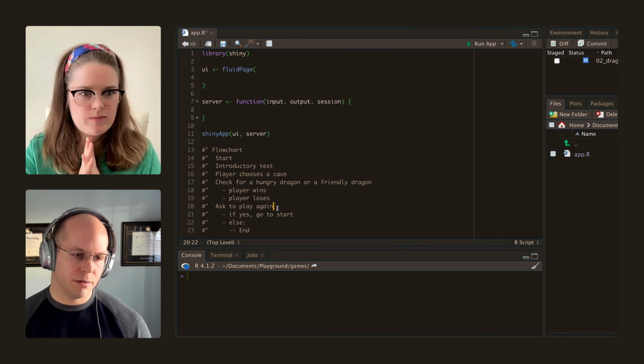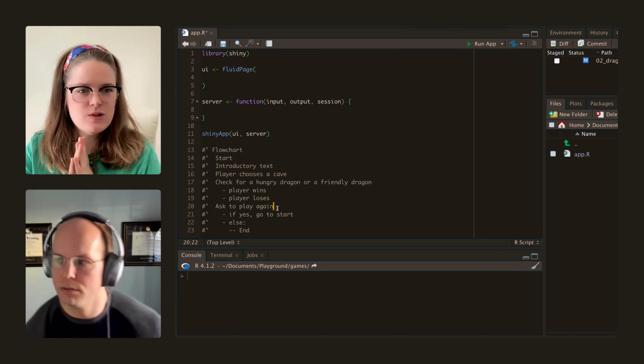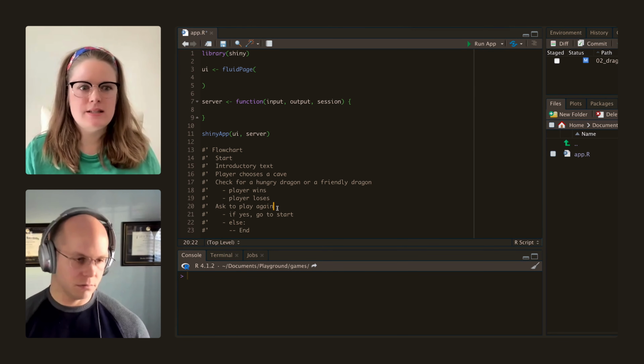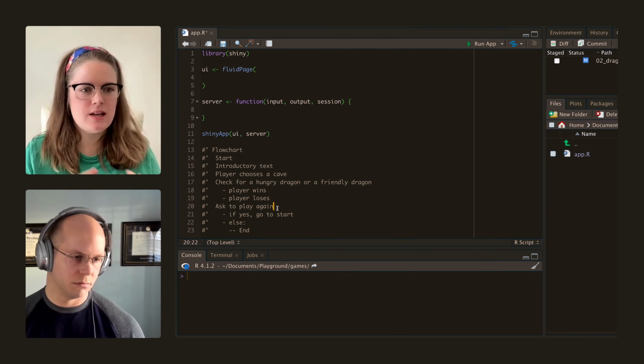So where can we do logic that has nothing to do with Shiny at all? I guess what I'm thinking is introductory text, maybe. So this is an output. Do we do a text output? Yeah, that works for me. I'm just going to copy paste this introductory text.